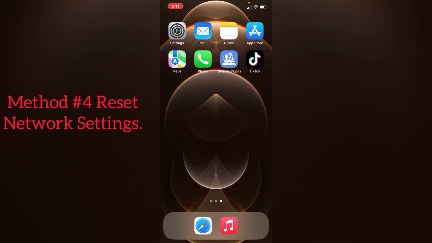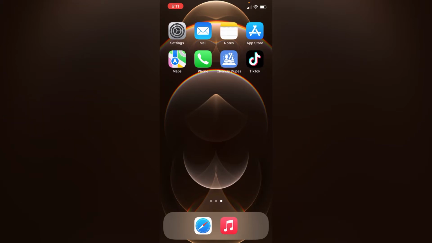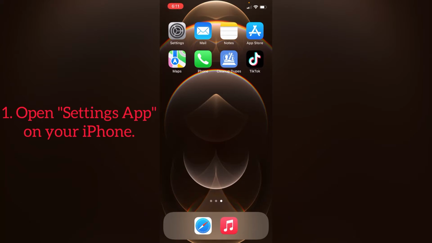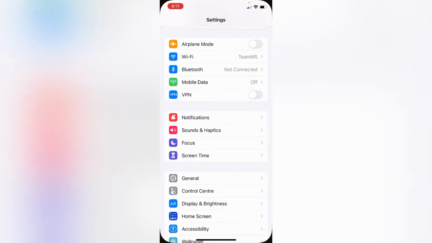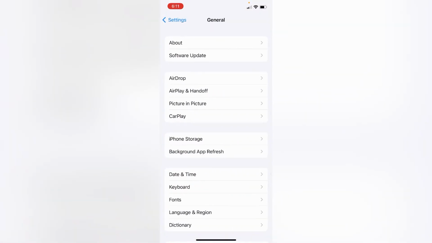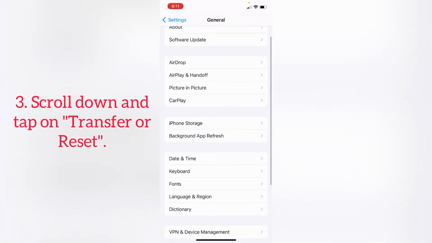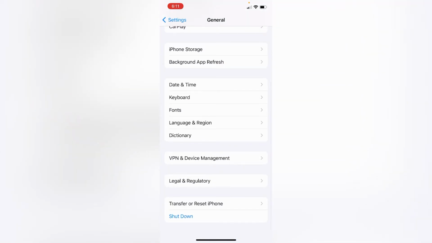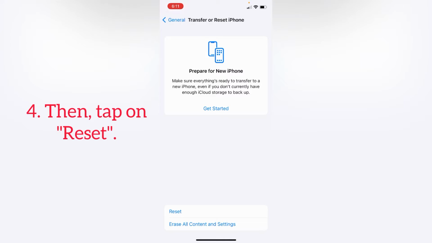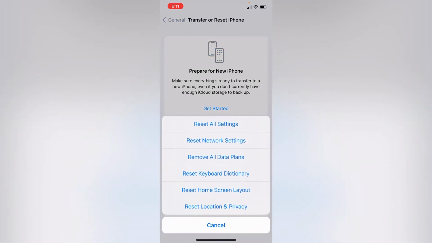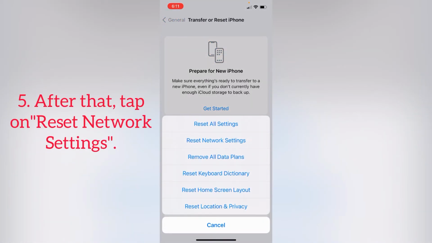Method 4. Reset network settings. Open Settings app on your iPhone. Tap on General. Scroll down and tap on Transfer or Reset. Then tap on Reset. After that, tap on Reset network settings.